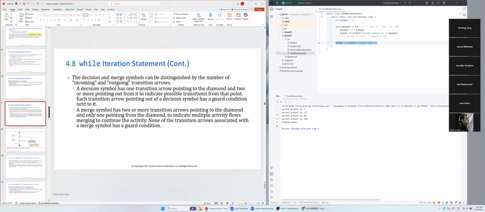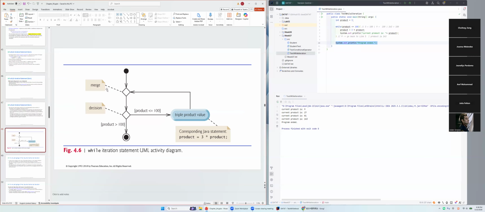So here is a formal explanation for the UML drawing: the decision and merge symbols can be distinguished by the number of incoming and outgoing transition arrows. A decision symbol has one transition arrow pointing to the diamond and 2 or more pointing out from it to indicate possible transitions from that point. Each transition arrow pointing out of a decision symbol has a guard condition next to it. The first one is merge. The second one is decision.